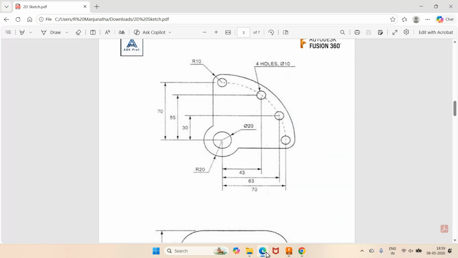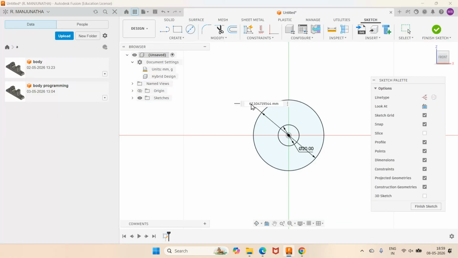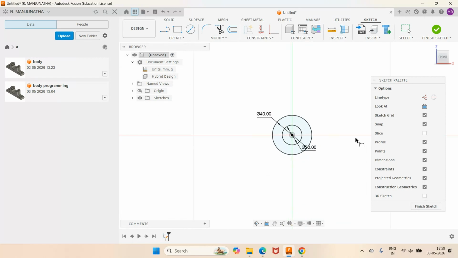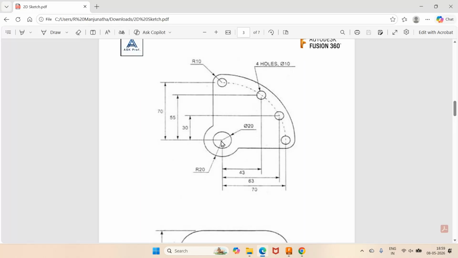Then again, I will go for dimension. Take this dimension as 40. Yes, so that you need not have the concentric constraint. It is not required. Now, I want to draw a circle of this dotted line, correct? So to do that, what is the radius of this circle? 70 on this side and also on this side.